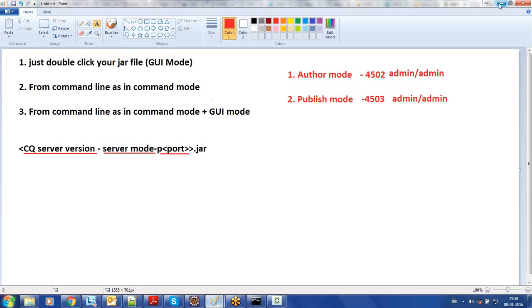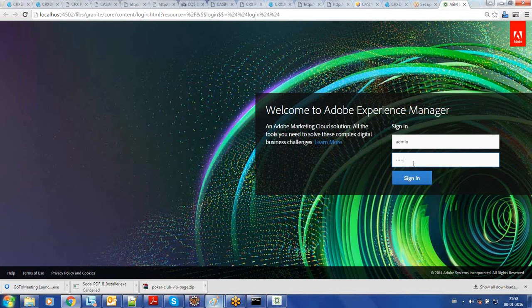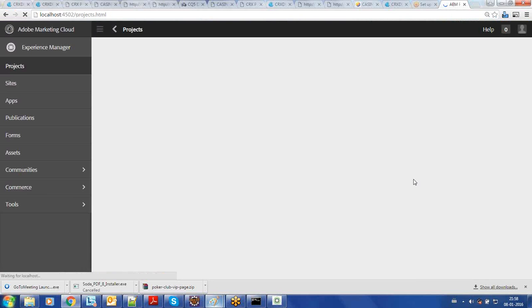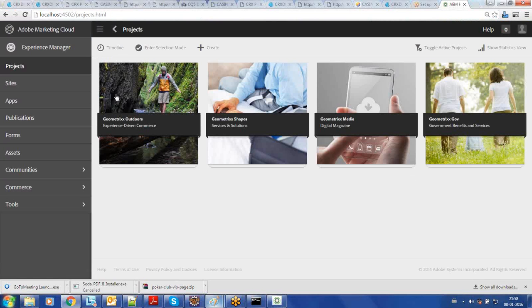As admin, you can create users. I have given admin as the password. Sign in. Clicking on sign in. When you sign in, the system automatically takes you to projects.html. Hope we have already seen all these consoles in detail. These are all the touch UI consoles.